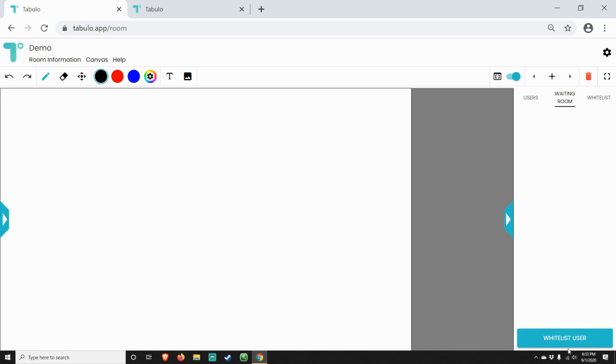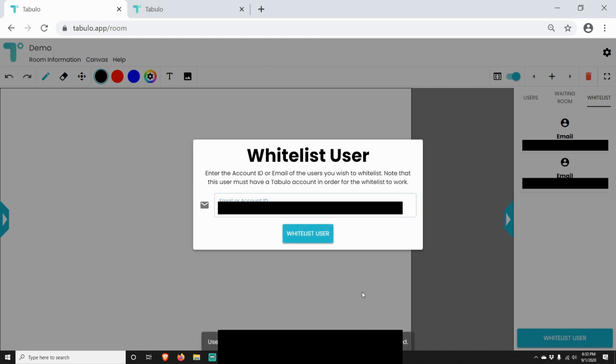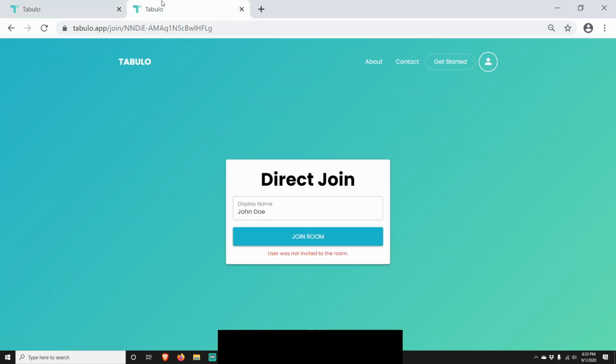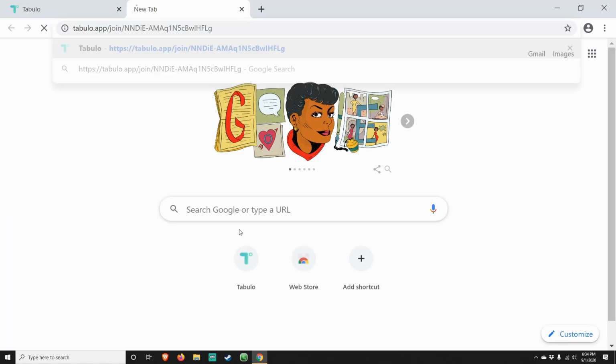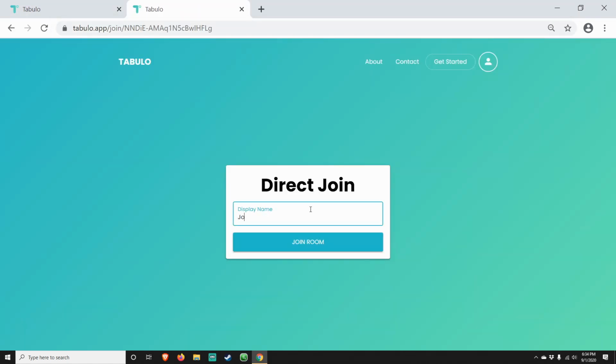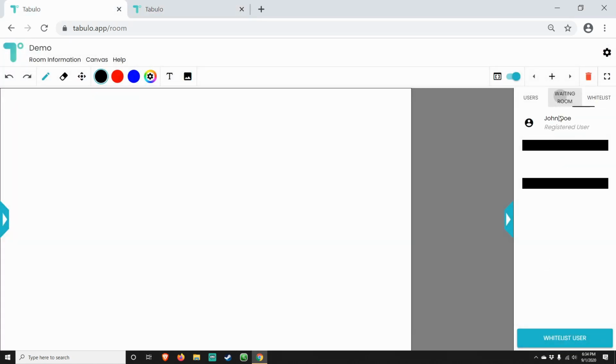But now, if I was to actually whitelist that user, so let me whitelist myself. Now, when I try to join, let me try this again. Copy the link, type it in, John Doe. It works now because, as an additional security feature, whitelisting users makes it so that only users you invite can join your room. So that is currently how we mediate security for people joining the room.